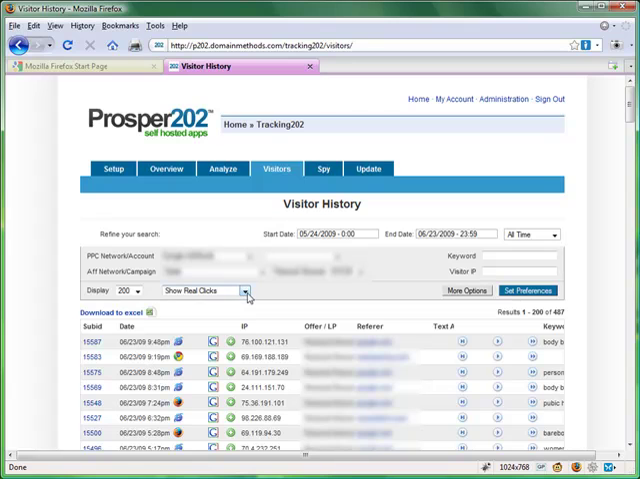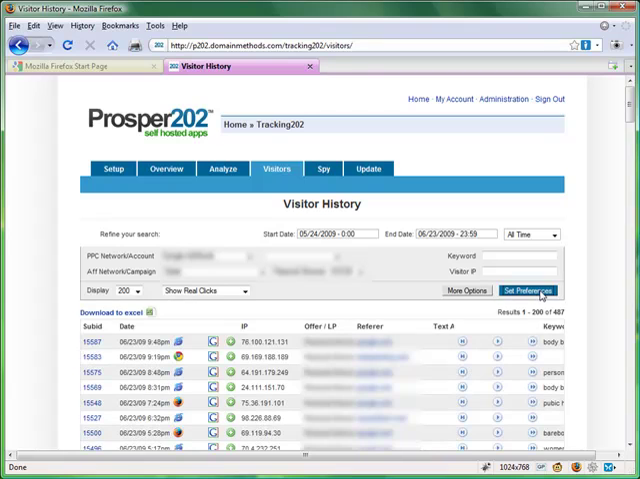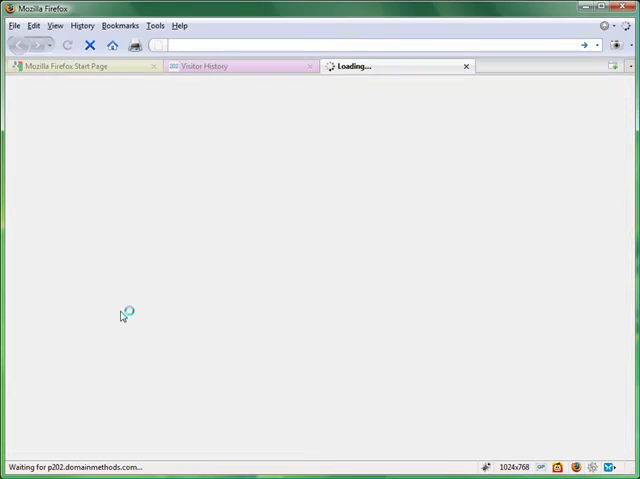You also want to make sure that Show Real Clicks is set for your visitors and not Show Converted Clicks or Show All Clicks, as we want to analyze all visitors that have visited your campaign. Click Set Preferences and then click Download to Excel.